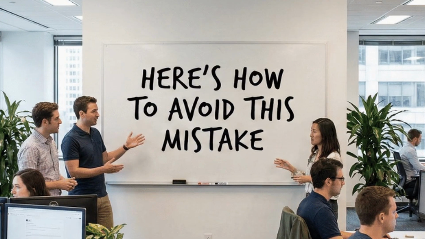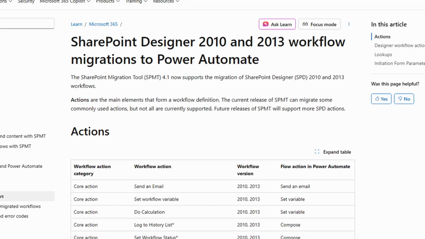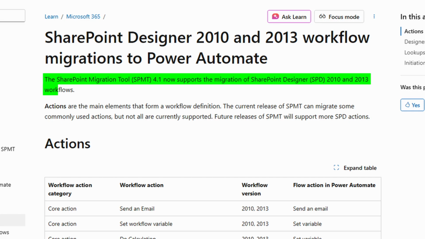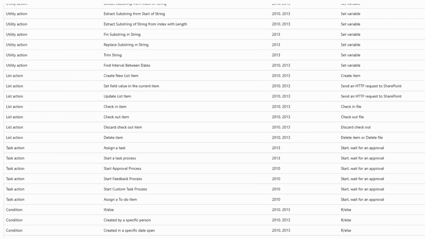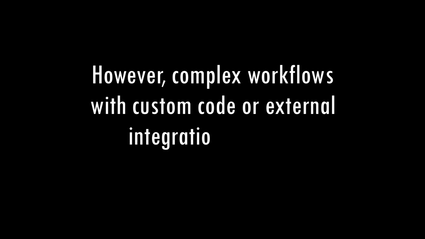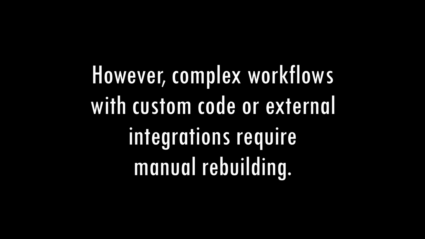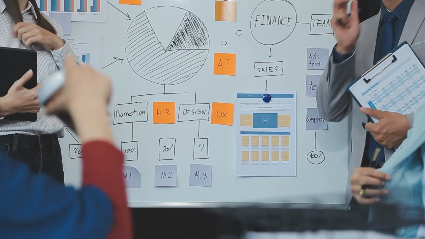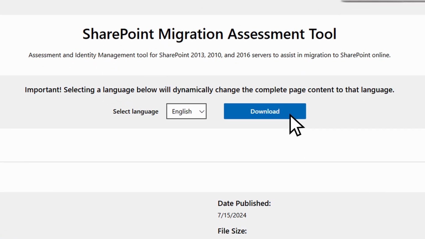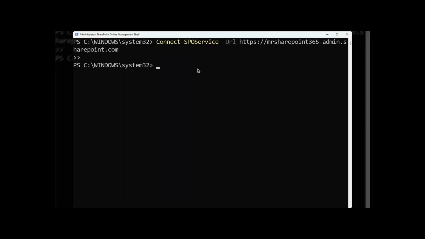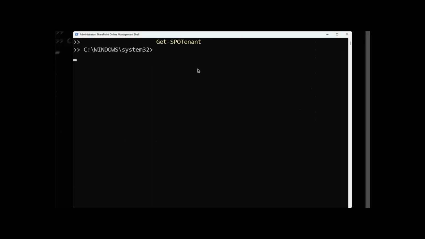How to avoid this mistake? Microsoft updated SPMT version 4.1 to support migrating SharePoint Designer 2010 and 2013 workflows to Power Automate using a Microsoft-supported approach. However, complex workflows with custom code or external integrations require manual rebuilding. Begin a full inventory and assessment of your workflows immediately. Use the Microsoft 365 assessment tool to scan your tenant and produce a list of all active SharePoint 2013 workflows before the April 2026 deadline.